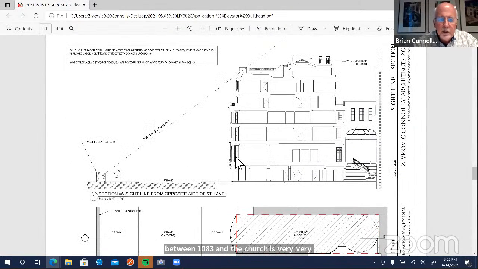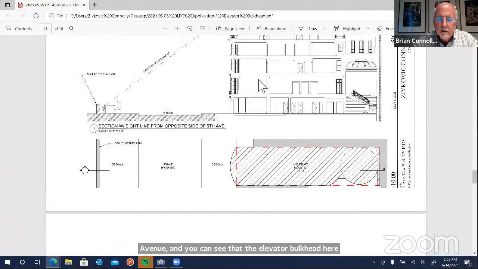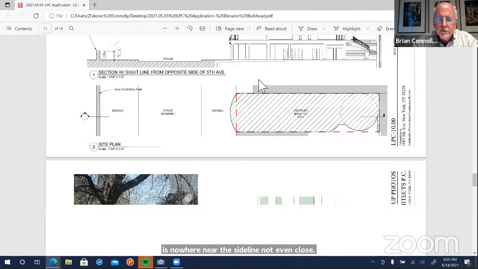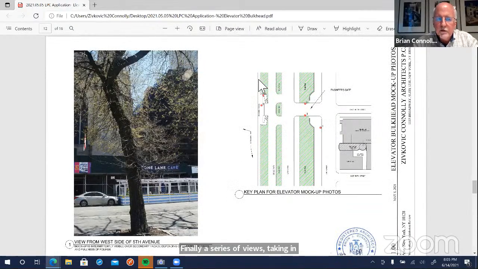This drawing shows the sightline from across Fifth Avenue, and you can see that the elevator bulkhead here is nowhere near the sightline, not even close. And finally, a series of views taken in the park and across the street. In this photograph on the left-hand side, you can just see a portion of the orange netting on the mock-up at that location. A couple of feet either east or west, the trunk of the tree would start to block it out, or the next tree would do the same.